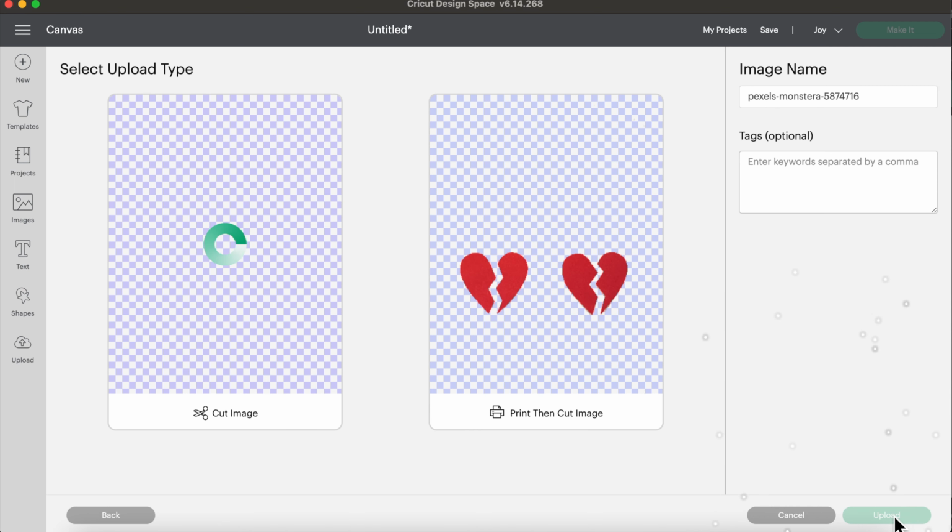And what it's going to do is show you two previews of what it would look like. If you are just using it as a cut image, this is what it's going to look like. And if you're only using it as a print then cut image, meaning you're going to print it out first with your printer and then cut the paper, this is what it's going to look like. So you can see in my cut image I still have some little dots, but that's okay. I'm just going to ignore that and crop that out in the next step, which I will show you.